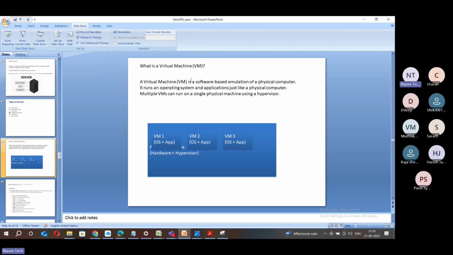Next one, what is a virtual machine? On top of a physical machine, we can create a virtual machine the same as your machine, with the OS, RAM, and hard disk capacity, everything. Right?